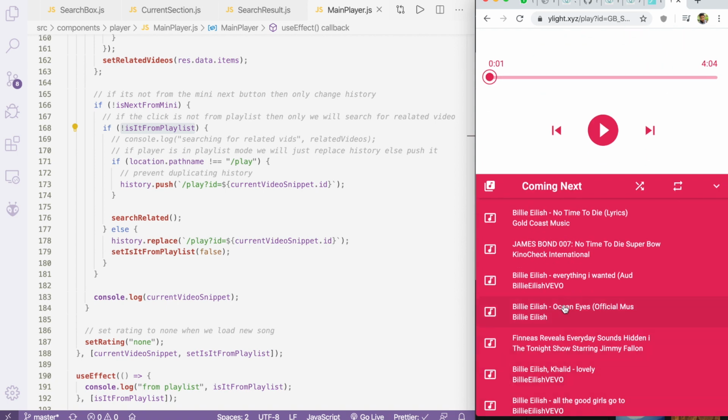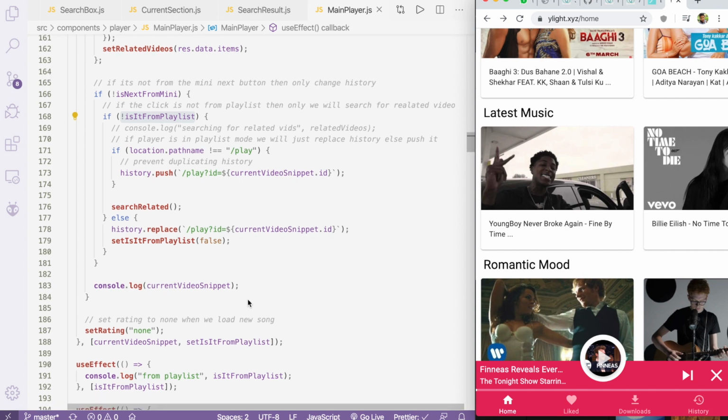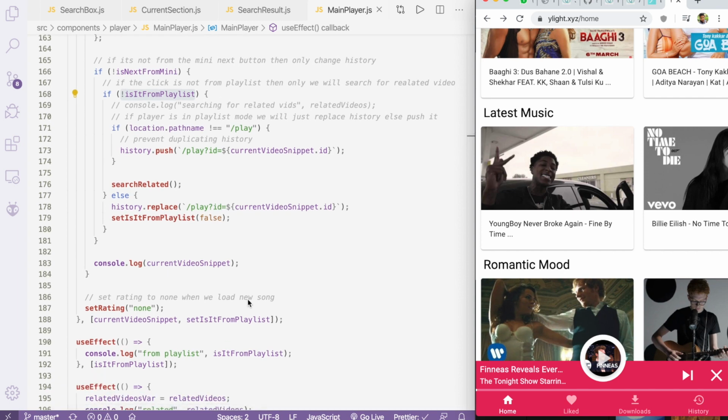And why we are doing it? If I click on this, it just replaces the URL instead of pushing new. And if I go back, then I just go back to the home, not to the previous song. Alright, this is the tricky part where you need to handle all these stuffs.